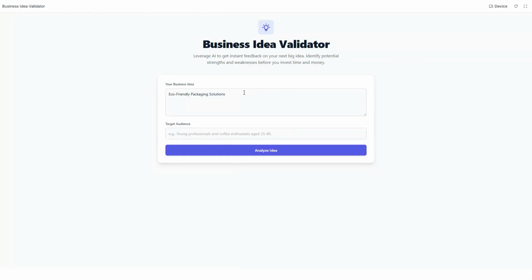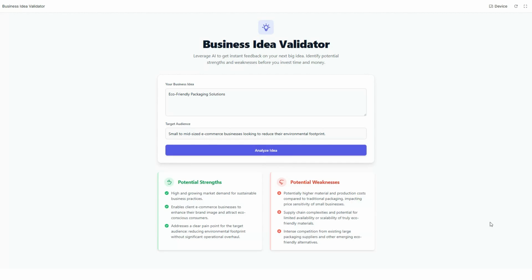Let's put it to the test. Our business idea, an eco-friendly packaging solution aimed at small to mid-sized e-commerce companies that want to shrink their carbon footprint. Watch how quickly it analyzes and gives us insights. Bam! Just like that. You've got real-world strengths and weaknesses for any business idea you enter.